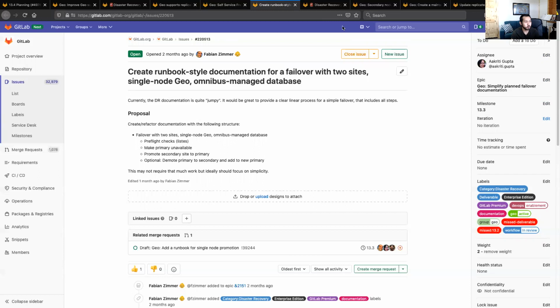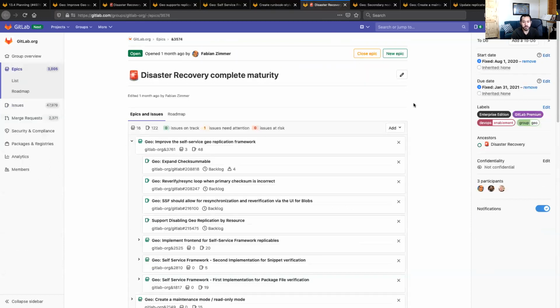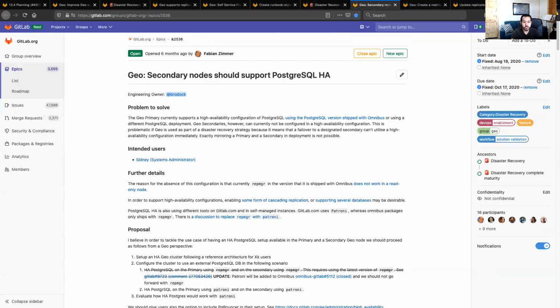Now I'm going to talk about some work that we're considering as part of our disaster recovery complete maturity. In 13.4, we are going to continue working to support PostgreSQL high availability on Geo secondaries using a Patroni standby cluster. Patroni is currently an experimental feature in Omnibus, and we expect that support for a Patroni cluster on a Geo secondary will involve iterative updates to Omnibus and the documentation to improve the ease of setup and maintenance.